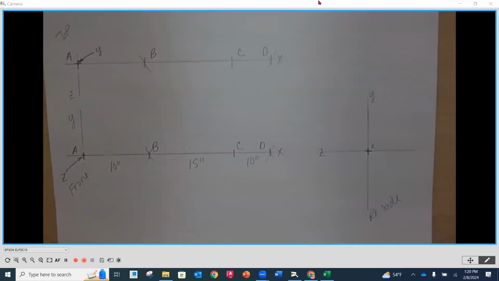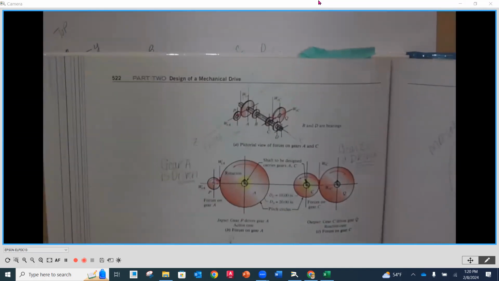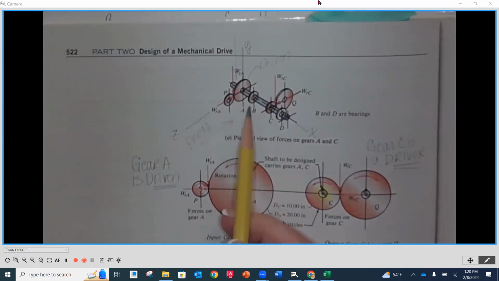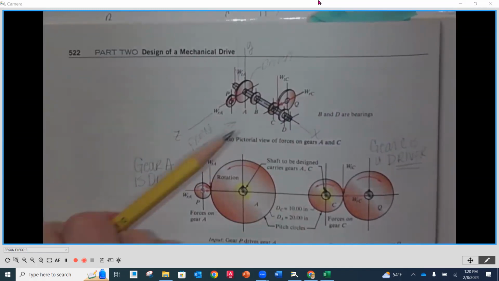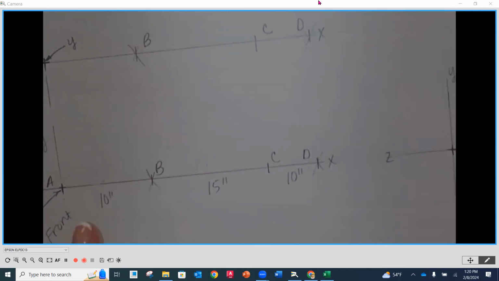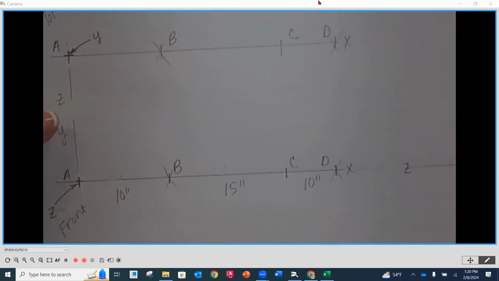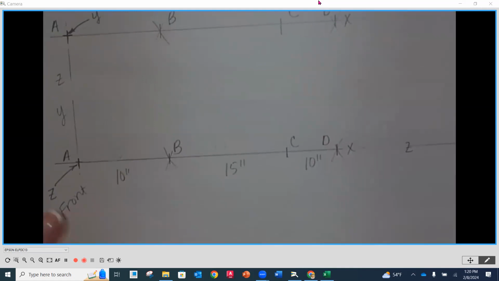So what we're doing, again, I'm going up to the top of page 522. My front view, starting left to right, is our A, B, C, and D. I'm looking straight on at the front view, this bottom one, the straight one. A is on the left. Our y-axis is vertical, our x-axis is horizontal, and our Z is a point in and out of the screen. That's why I have the Z there.